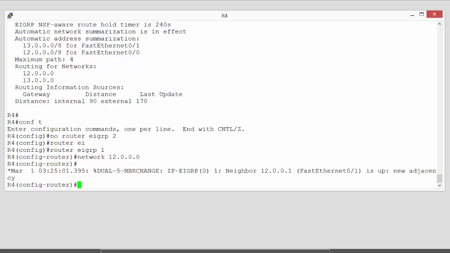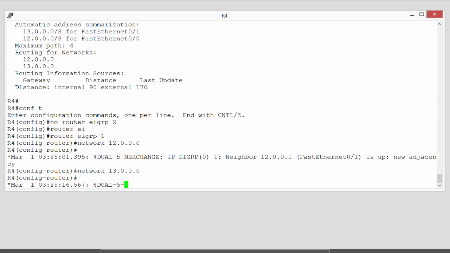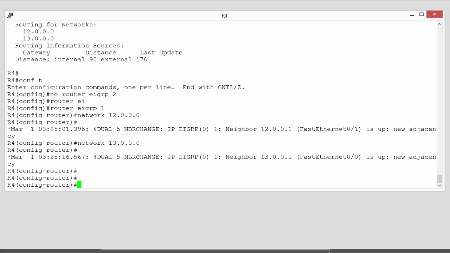And we can see there a neighbor relationship's been formed. And network 13. So we're essentially matching the two network statements that had previously been configured under the wrong EIGRP process. So adding network 13 there. Excellent stuff. Two neighbor relationships established.